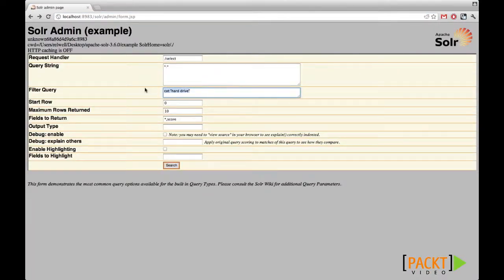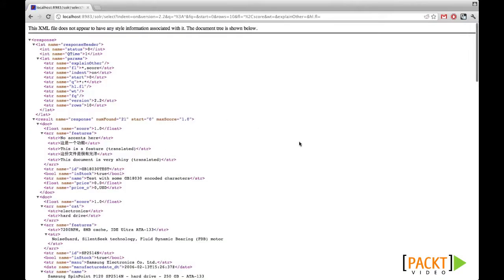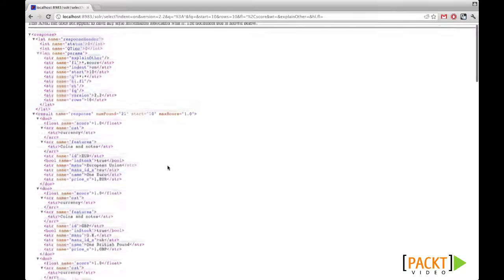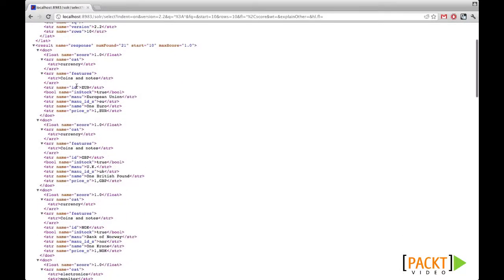So going back, we can remove this and note that we have all 21 documents again. If we wanted the next 10, we would simply add start row equals 10. And here we are at the 11th document.